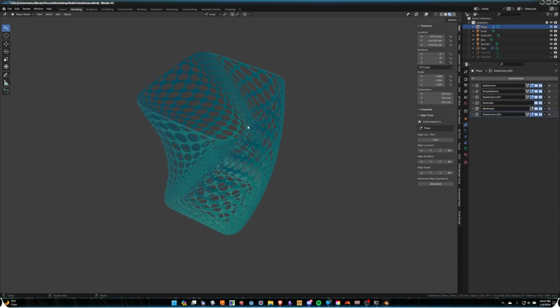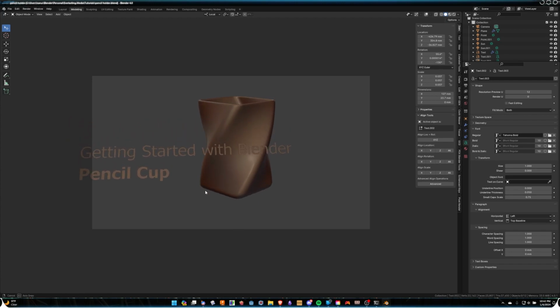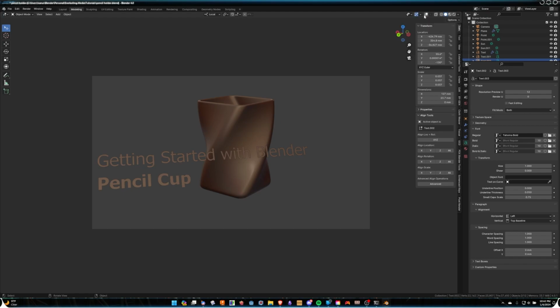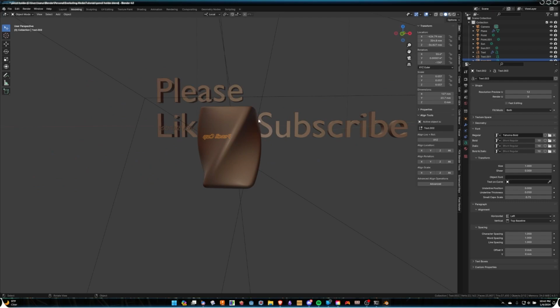Let's go ahead and get started here. I'm going to go ahead, right click, and then I'm going to go back to my pencil holder. I'll go ahead and open that up. Okay, so you can see we've got the pencil holder here. The first thing I'm going to do is go up here to our overlays and our gizmos and turn both of these on. Then I'm going to get out of my camera mode.